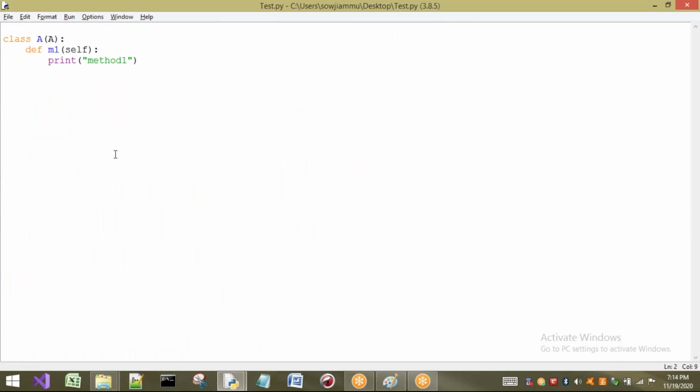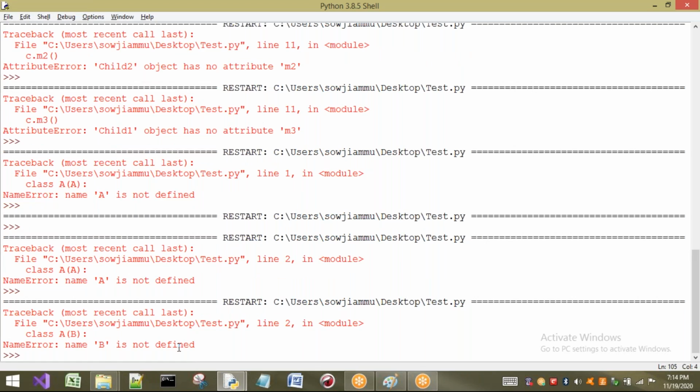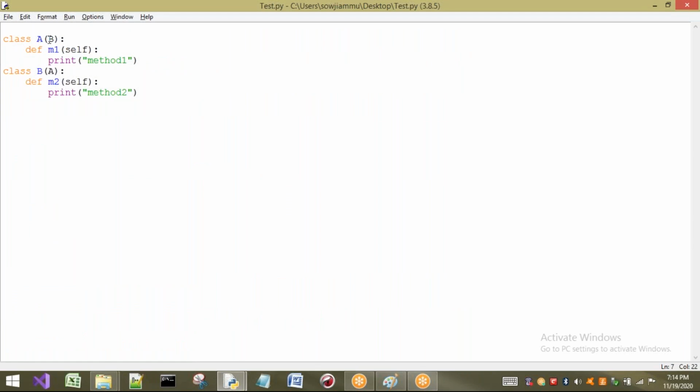Now next scenario, first I am taking class A, and here I will write class B, and in brackets I will write class A. So just here I will define some method 2 with self, and here I want to print some message like method 2. Now observe here what happens. So see, name B is not defined because here I am using B, where I define B here, after this class I am defining.